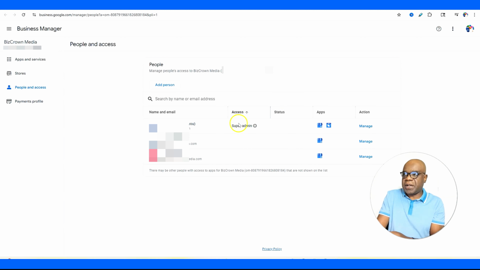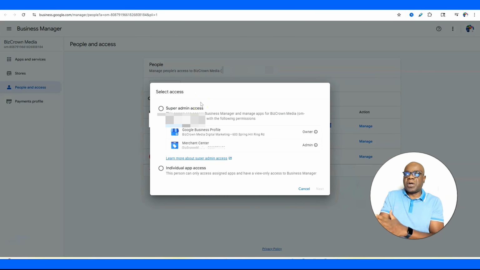But as you can see here, the super admin is on top, and the super admin pretty much dominates everything, sort of like the super owner. And so it's the same process here, which is you go add a person. And as you can see in this instance, it has super admin access. This person can access Business Manager and manage apps for BizCrown Media, and individual app access. This person can only access assigned apps and have a view-only access to Business Manager.